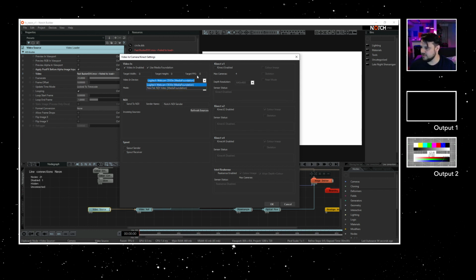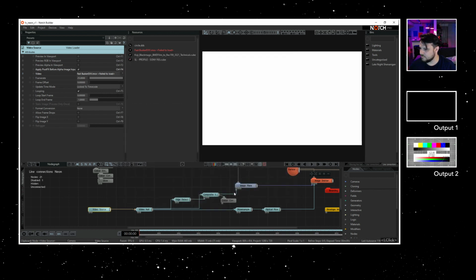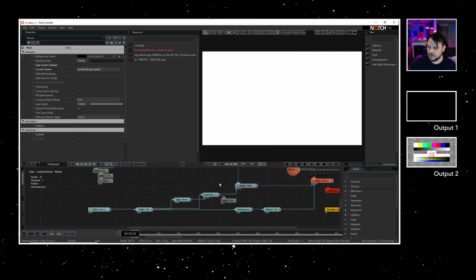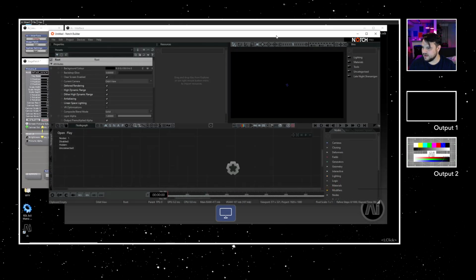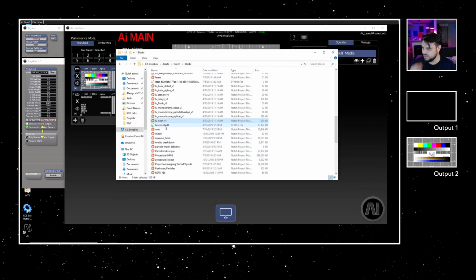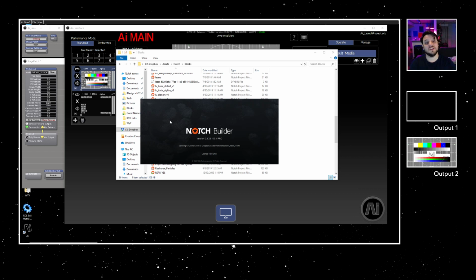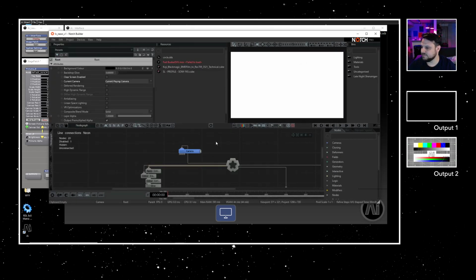I wonder if it will see it, or do I have to restart? Much like AI, if you plug in new hardware into Notch, you need to have the hardware plugged in before you start it up, so it pulls all those devices into its system assets. Right, so here we go.